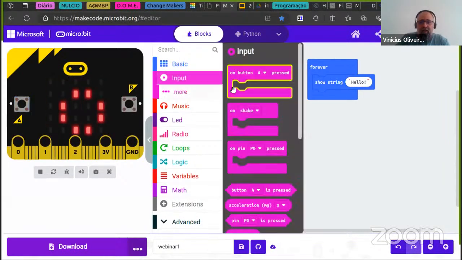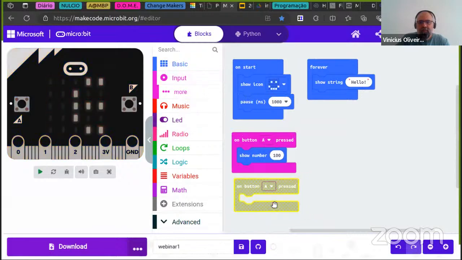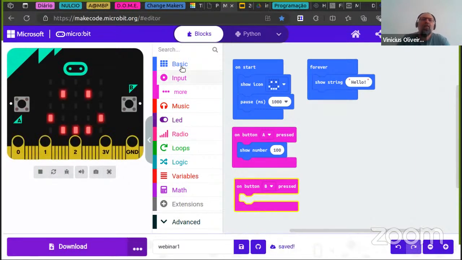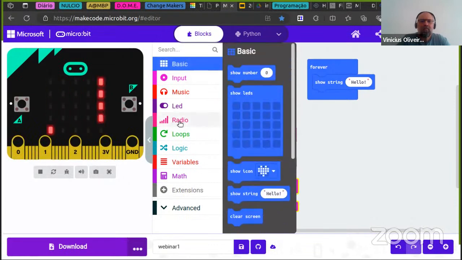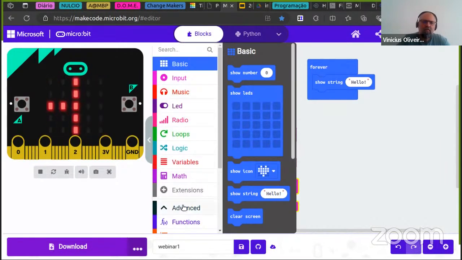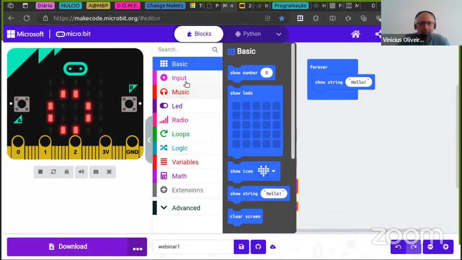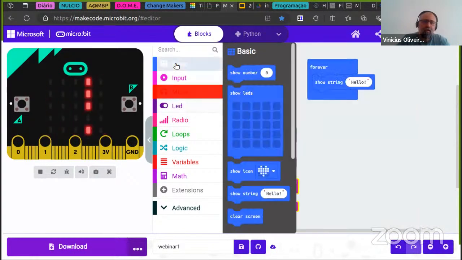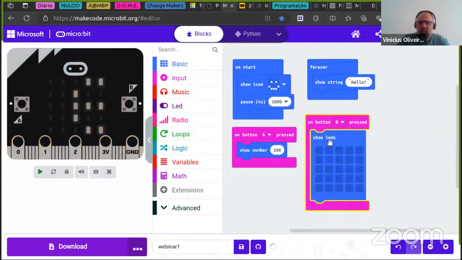Okay. We can have button B too. Oh, it's a similar block. The color marks something wrong because button A is already used here. Okay, no problem. I change to button B. And now if I press button B, what happens? I don't know. You can put something different. I don't want to use the advanced blocks, not now. The sound maybe doesn't work very well here, but it's possible. Okay, I just show something on the LED.